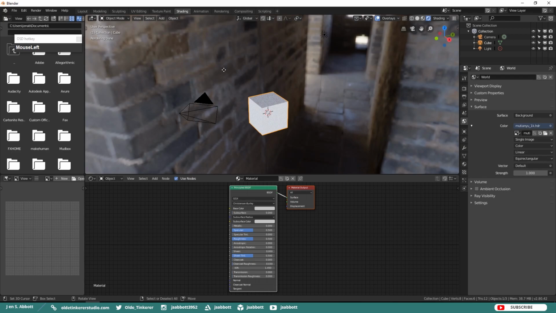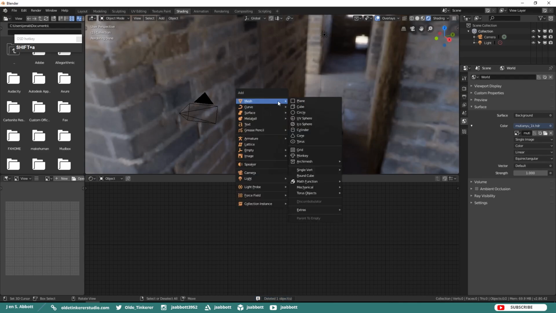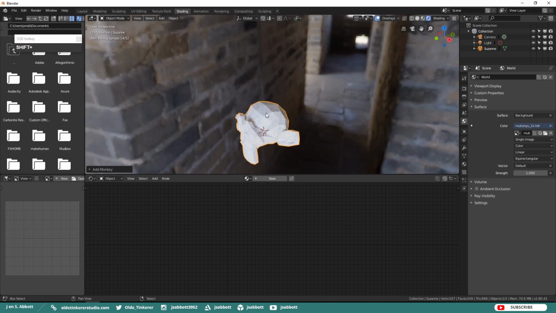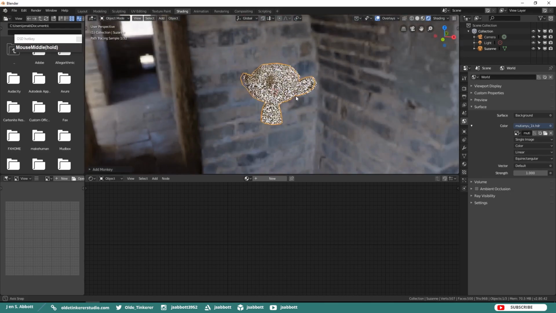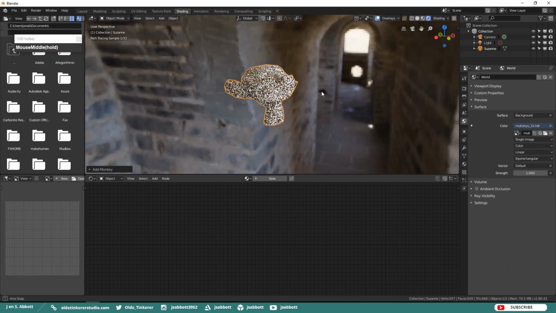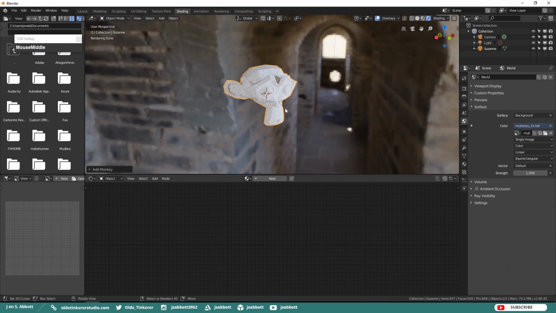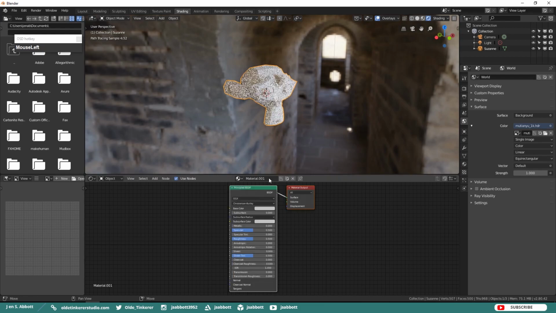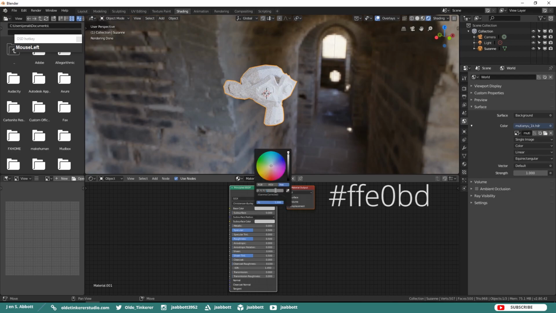The first thing we're going to make is a skin type texture. So delete the cube and add a monkey, who is called Suzanne, by the way. Add a default material. For the base color, go ahead and add a skin tone. I'm going to use the hex code of FFE0BD.